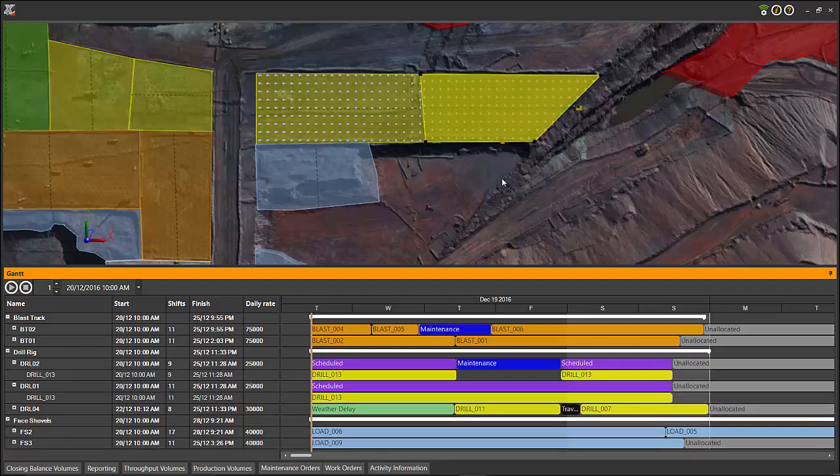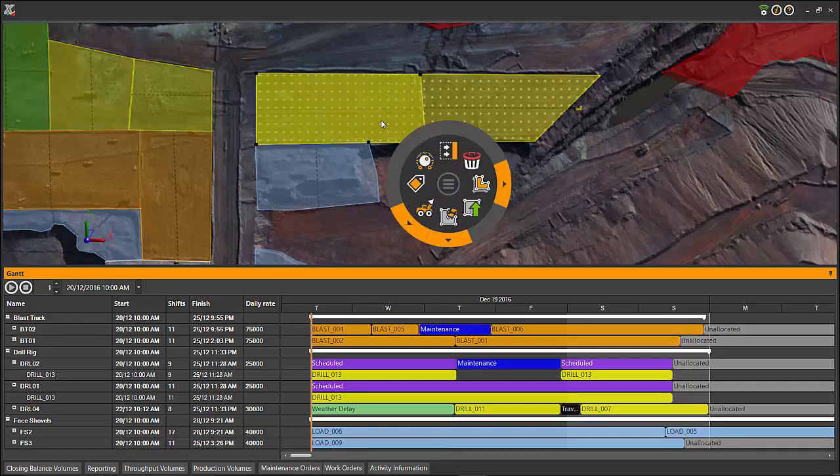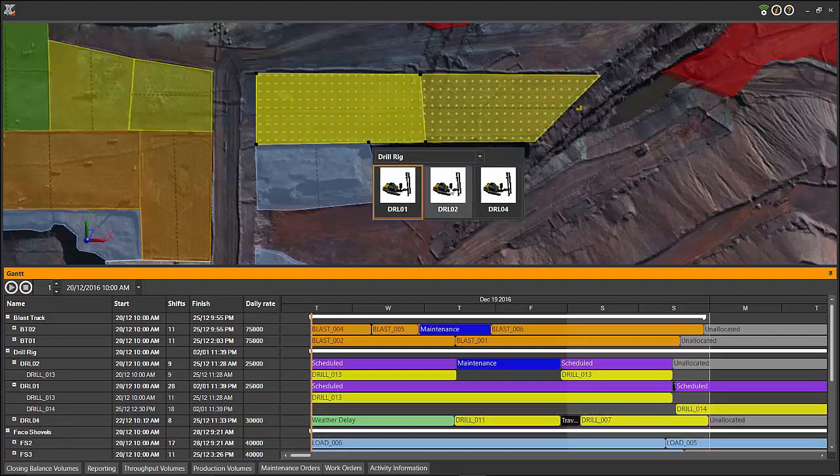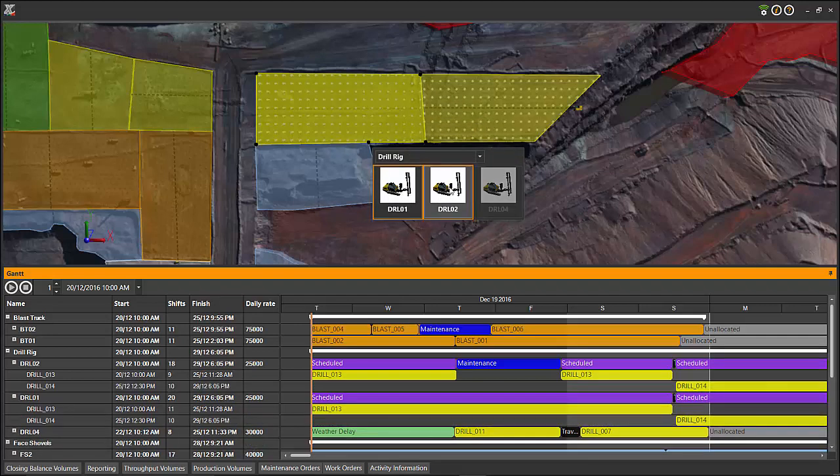I can also assign resources directly from the activity area using the radial menu. Again, I'm going to assign drills 1 and 2 to the second drilling area that we created. The Gantt chart will automatically be updated to reflect how long it will take the drills to complete the task, including any maintenance events or delays that are scheduled.